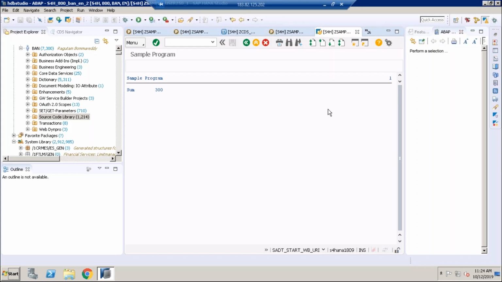In SAP GUI we have limitations, right? Maximum you can have 6 or 7 sessions. But here you can open n number of sessions, and there will also be an auto-save option for the code. You have many more options in HANA Studio compared to the SAP GUI side.